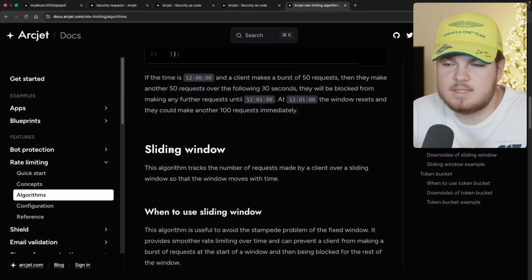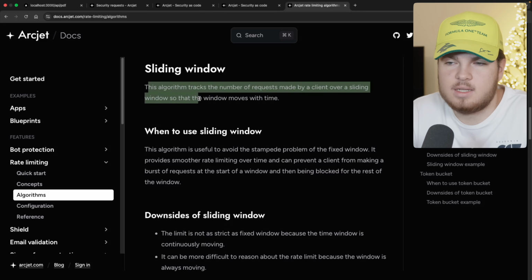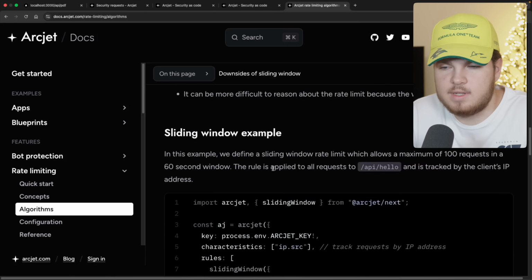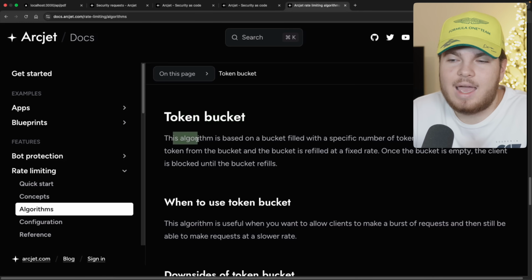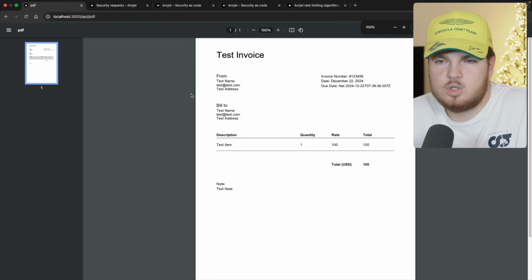Another algorithm is the sliding window. And this algorithm tracks the number of requests made by a client over a sliding window. This is a more complex algorithm, but also relatively interesting. And then one of my favorite algorithms is the token bucket. And this algorithm is based on a bucket filled with a specific number of tokens. But now let's again go back to our example.